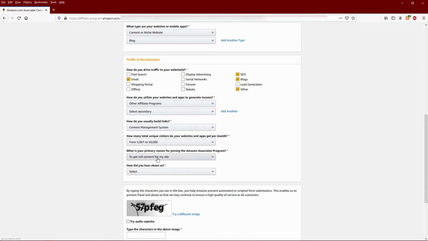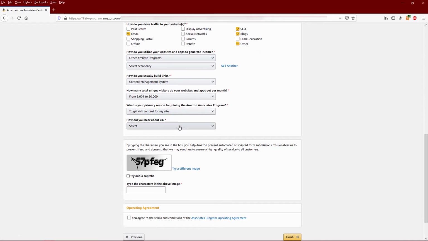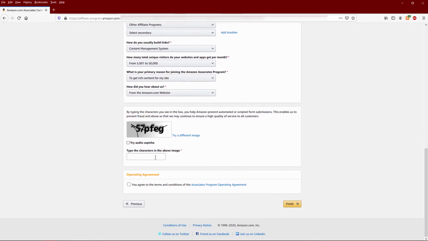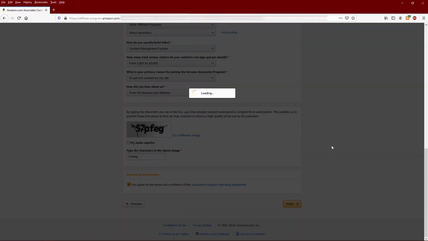To get rich content for my site. I don't want to monetize a little bit too, but that's fine. How do they hear about us? Obviously, just say from Amazon itself. And we'll just go in and type in this CAPTCHA there. Agree to the terms. We are done.